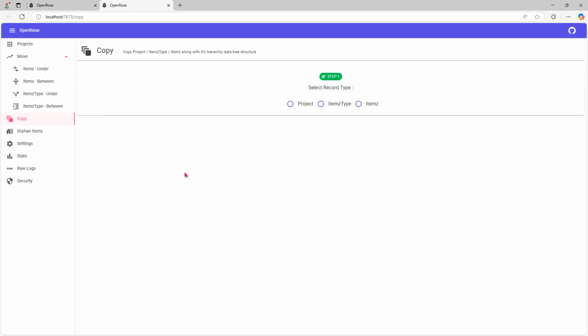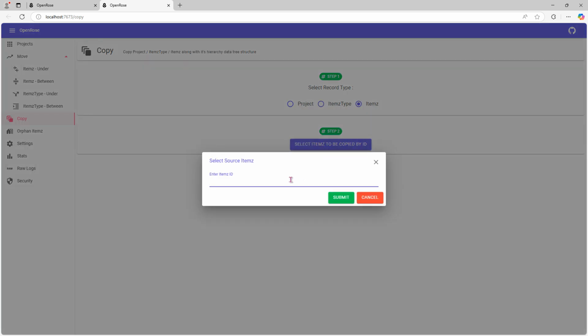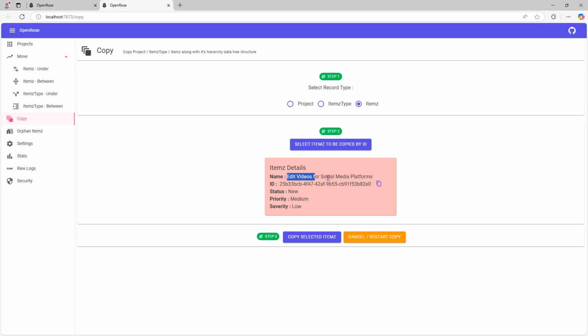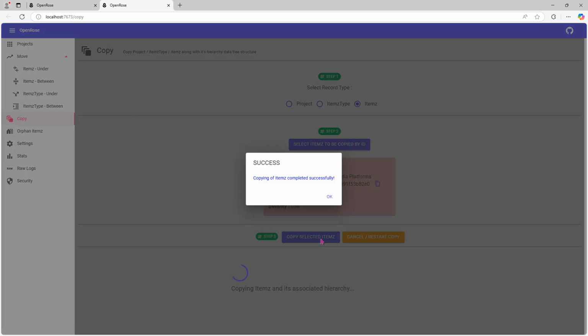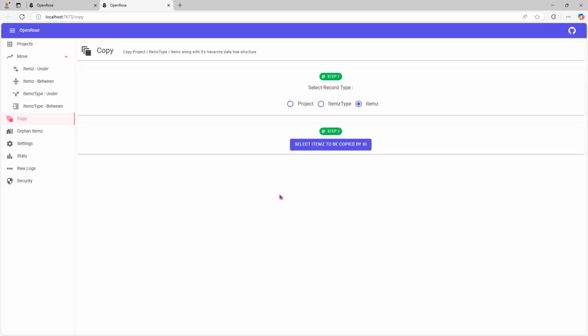And here we have 3 options: copy entire project, copy a given item type, or copy an item. Because we are talking about the leaf item node, which is nothing but a requirement, let me start by doing a copy of the same. When I do a copy, it first shows me which record am I trying to copy, and then I click on copy. It says successfully copied. Now the copy is created.